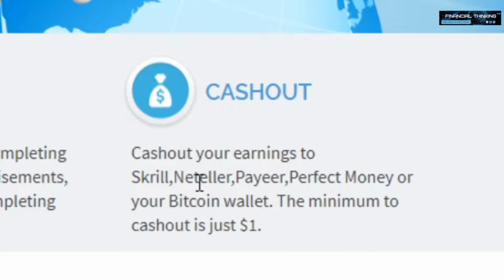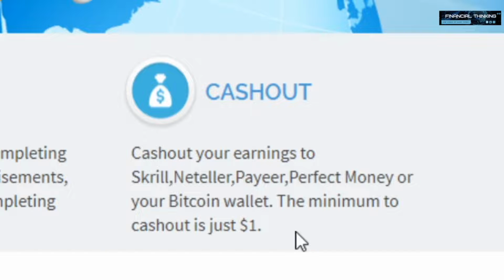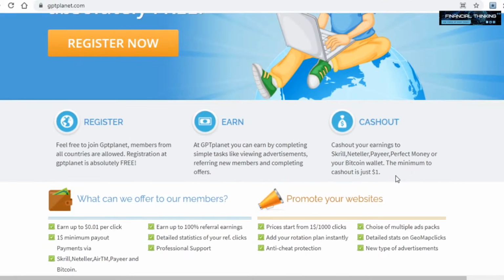As far as how you will be getting paid is concerned, GPT Planet offers many options. They have Skrill, Neteller, AirTM, Payeer, Perfect Money, and Bitcoin. So this site also offers cryptocurrency as a way of getting paid as well, albeit it is worth noting that unfortunately it doesn't seem to offer PayPal like that previous site. What it does have in common with the previous platform, however, is that you only need $1 in order to be able to withdraw your earnings, so no ridiculous amount of money is required if you want to cash out.